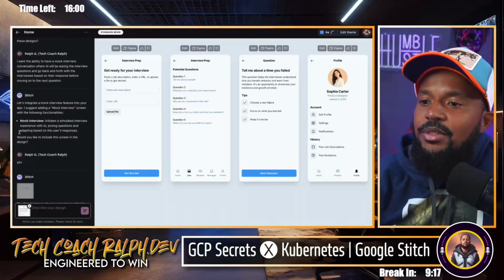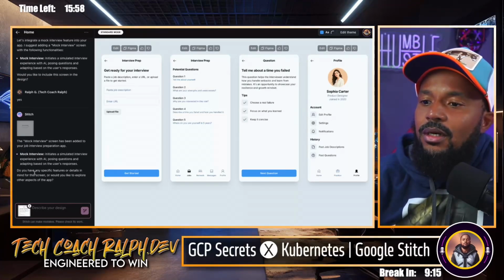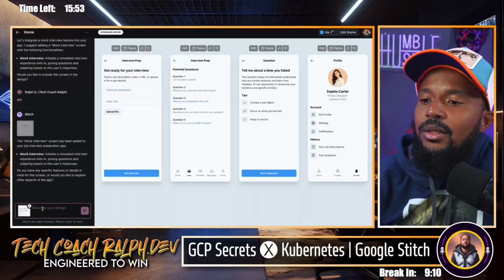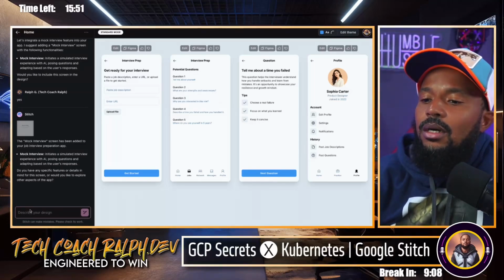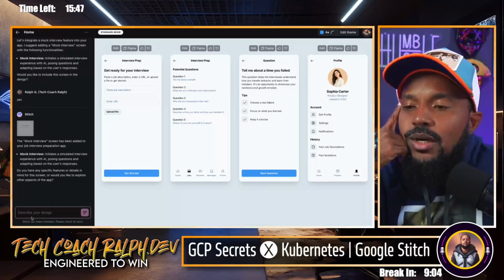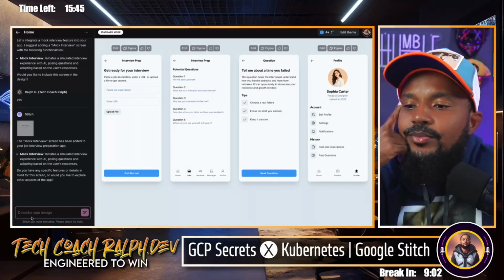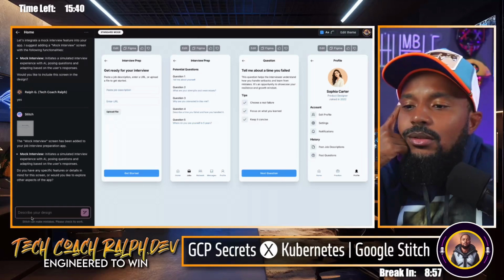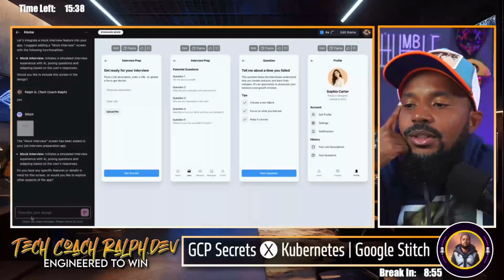This is a game changer. Do you have any specific features or details in mind for the screen, or would you like to explore other aspects of the app? I would like to. Let me see. Do you have any specific features or details in mind?